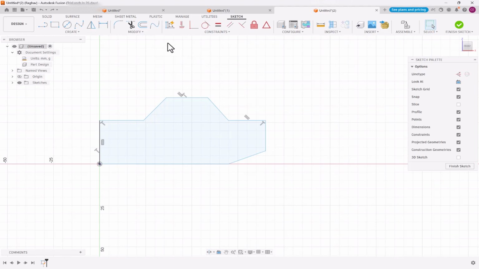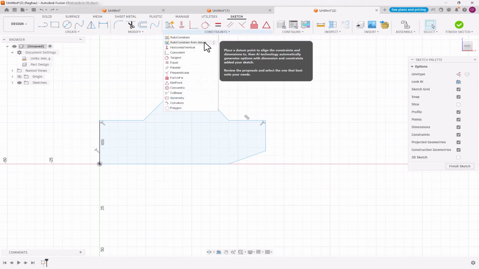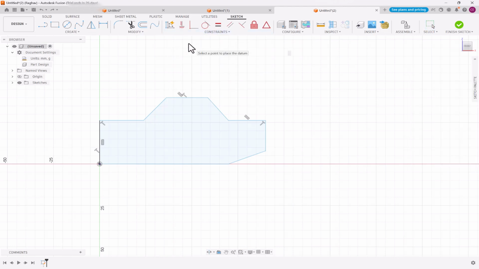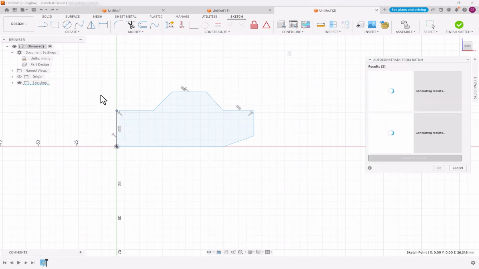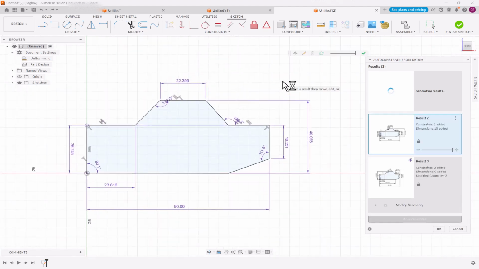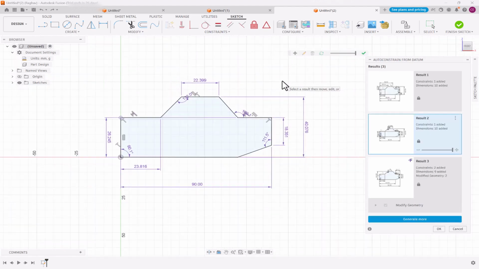Next option is called auto constraint from Datum. When you take this option, datum means we can select any point or any reference with which we want to do a dimension. It's asking to select a datum. You can select this point, this point, or this origin point, any one point. From where you want to define all the dimensions, let me take this particular point. The software will then do all the dimensions from that point. You can see all the dimensions are done from that particular datum mostly.